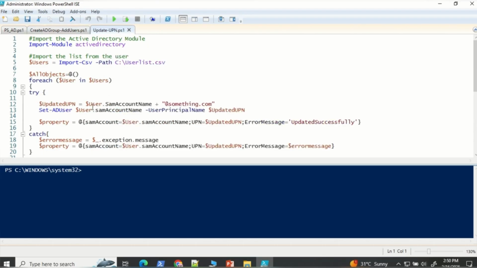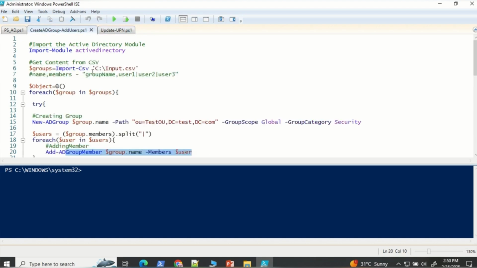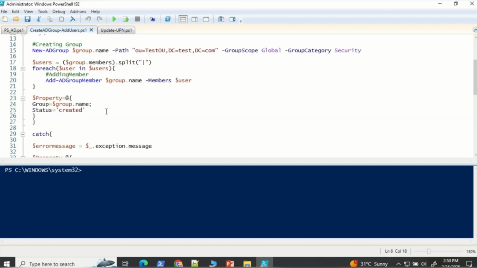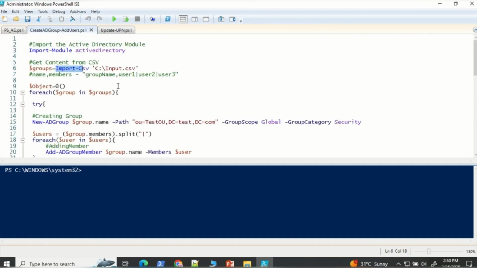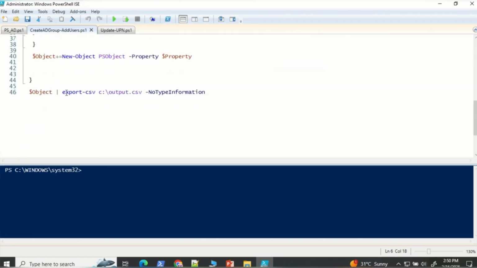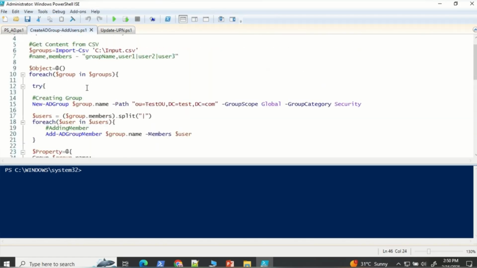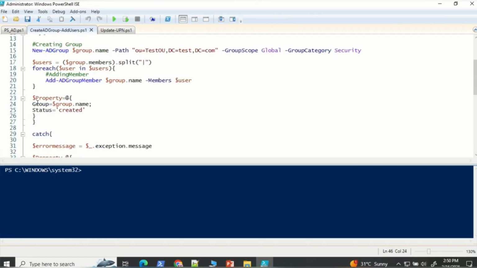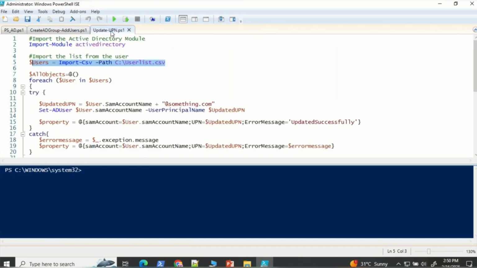Again, setting VPN: I have Set-ADUser here. In the same way, I'm iterating the list of users using Import-Csv, the same way as I have done here. So you can see I have used Import-Csv as well as Export-Csv. The input will be in CSV format, and the output will also be in CSV format. Here the CSV header will be name and members, and the output will be group and status.